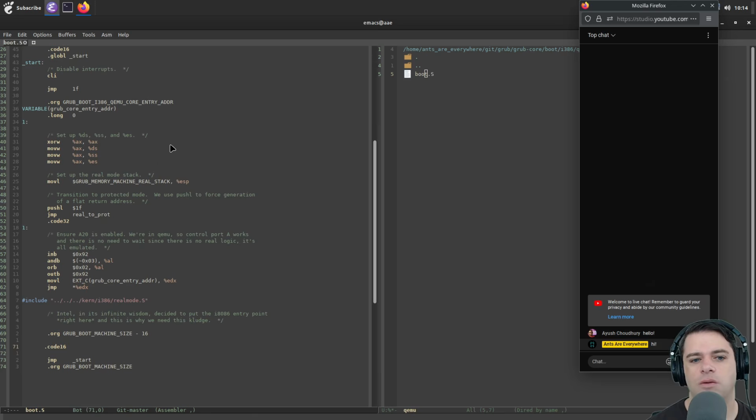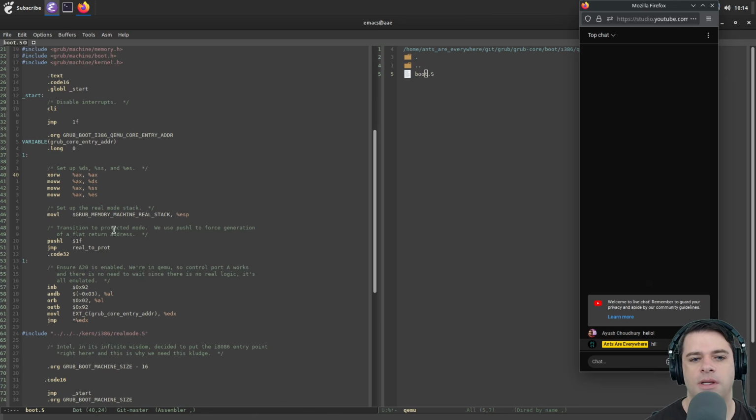So this is somehow how we know that to boot, we have to set some stuff up. Ultimately, we should be doing what? Since we're booting, we should be pointing to where in memory the operating system is, right? Move grub memory machine real stack, ESP, set up the real mode stack, transition to protected mode, and it says we use push L to force generation of a flat return address. What is real to prot? Something we're jumping to. And we ensure A20 is enabled.